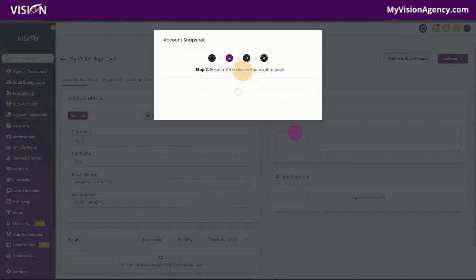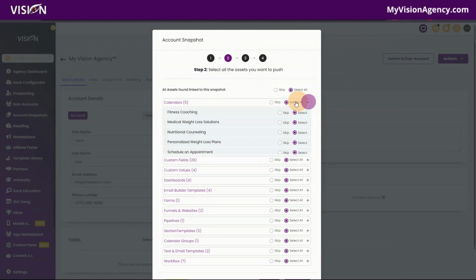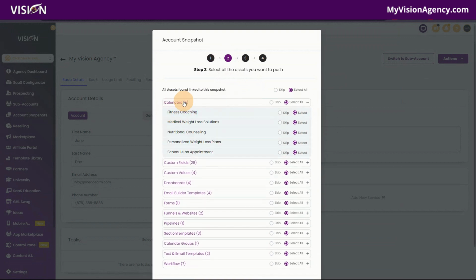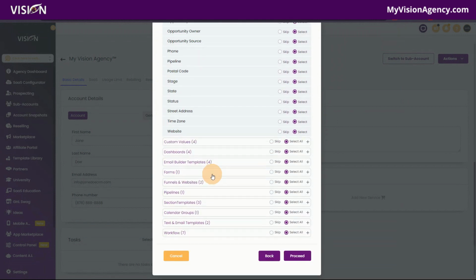So I would just choose the snapshot I want to load, and then I would see all the different elements of this snapshot. And if you click into each one, you can see like this snapshot here has 5 different calendars. Okay. This snapshot here has 28 different custom fields. Okay.